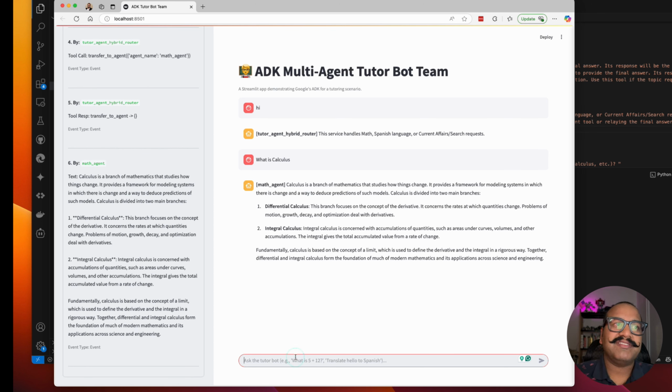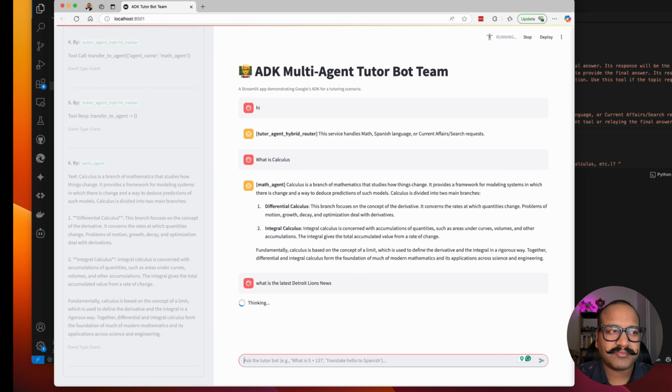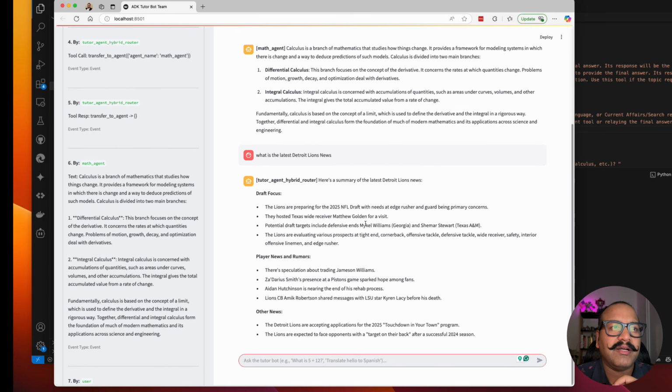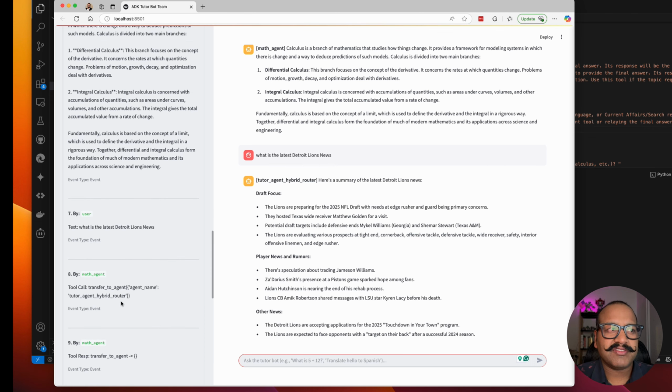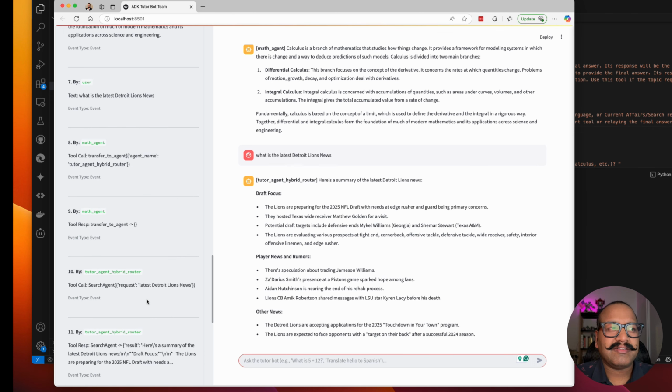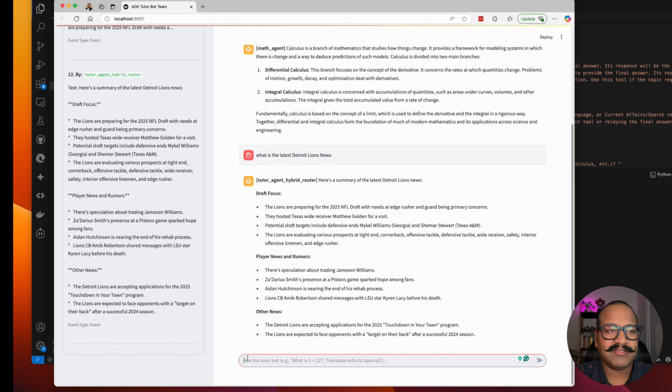Now, what I want to do is ask the base agent questions on current affairs. This is where the base agent is now going to use a tool that we've identified, the Google search tool, and give you the results. Again, it uses the particular tool, which is the search agent, gets the results, and then returns the results.